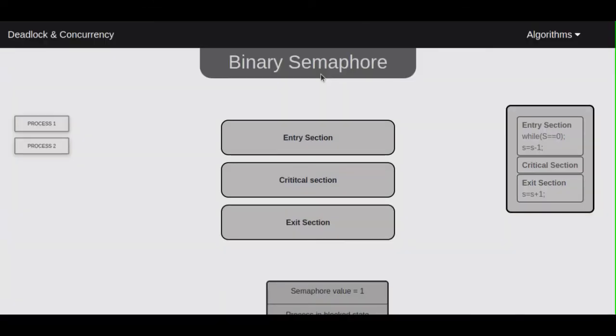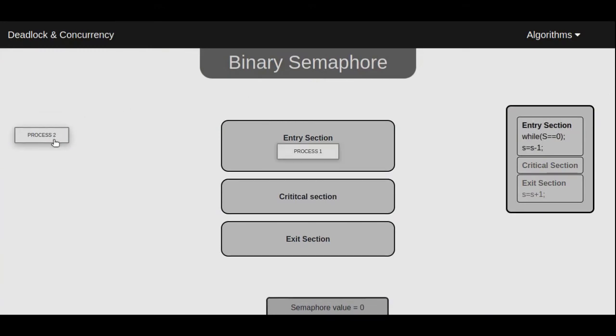Sixth, binary semaphore. They are also known as mutex locks as it provides mutual exclusion. This type of semaphore has its value restricted to 0 and 1. The value of the semaphore is initially set to 1. When a process is clicked, it enters the entry section and checks the value of the semaphore variable.